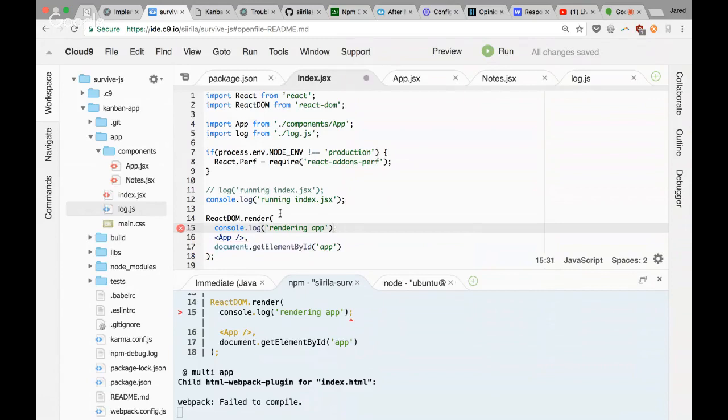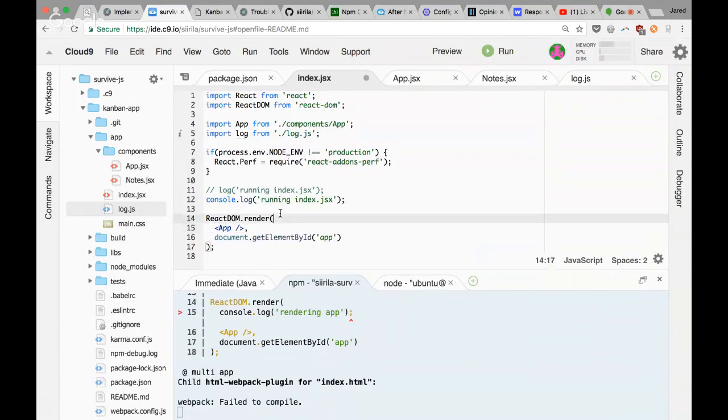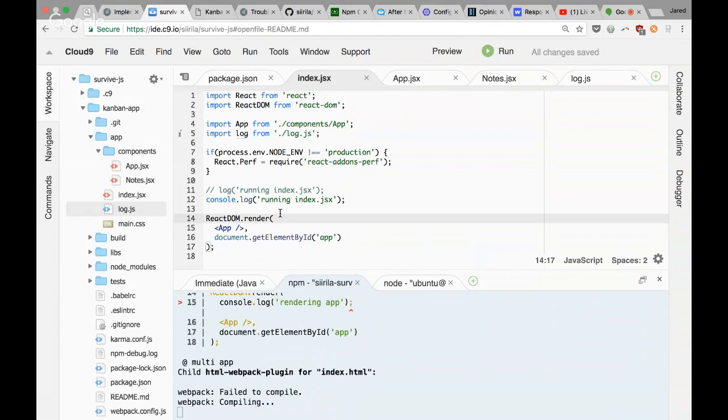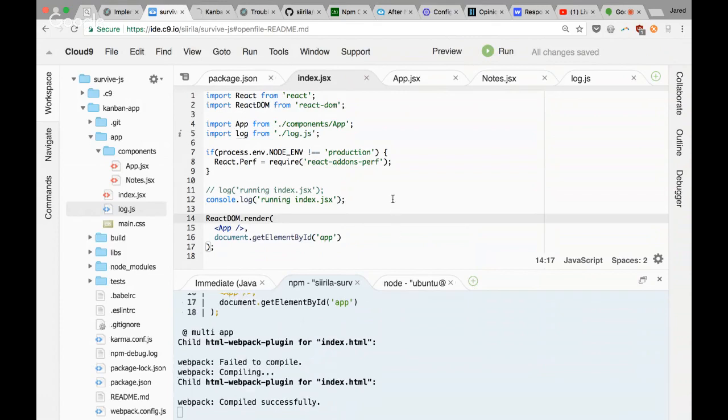I'll talk about why in a little while. It's not that it's not valid JSX, it's because it's not valid where you're putting it. Right. But we'll talk about how to solve that in a little while.